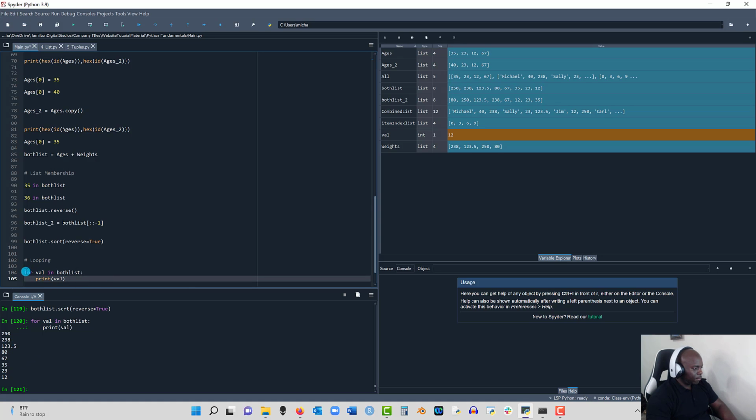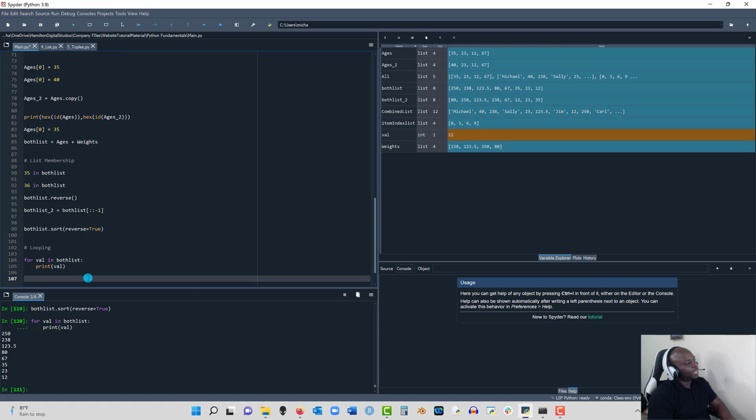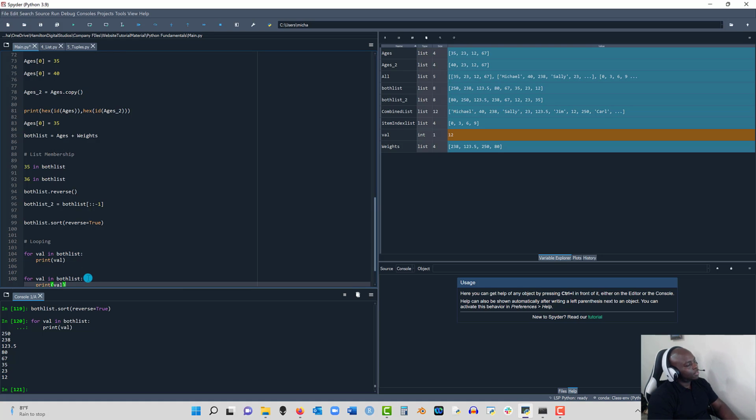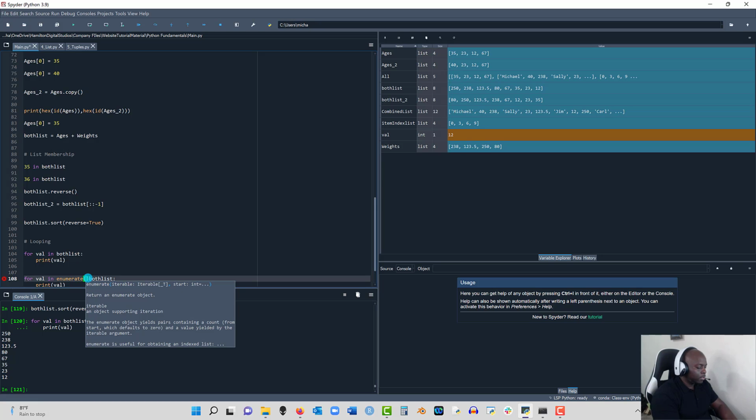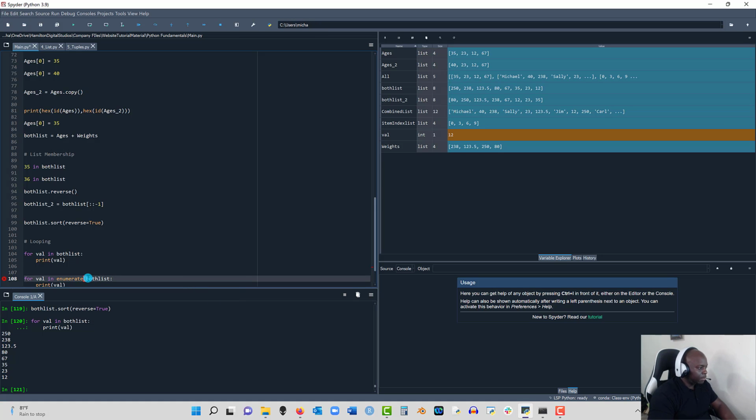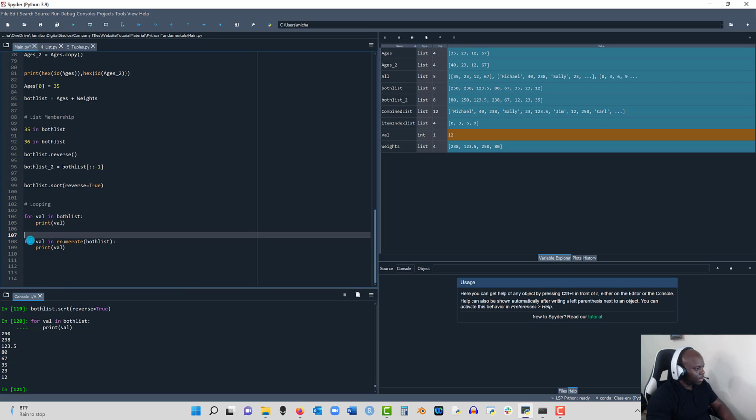You remember I said there are only three ways I really loop through a list, for 90% of the time. I either do it this way, or I do the enumerate way. So enumerate. And this will give me the tuple, which includes the index for each loop. So I just want y'all to get comfortable with these three looping patterns.